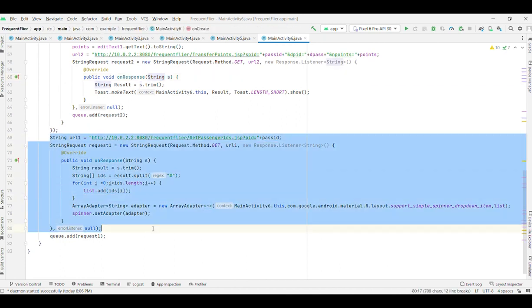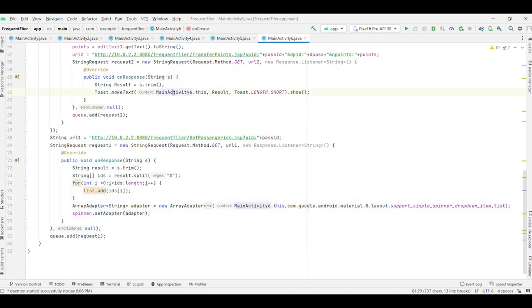And in this particular snippet of code, we are generating this URL1, taking the passID to get all the passenger IDs in the spinner. And we are creating a string request here and sending an HTTP GET request to this URL1. Same, we are creating a response listener to decide what to do upon receiving a response and passing the response here onto the onResponse method.